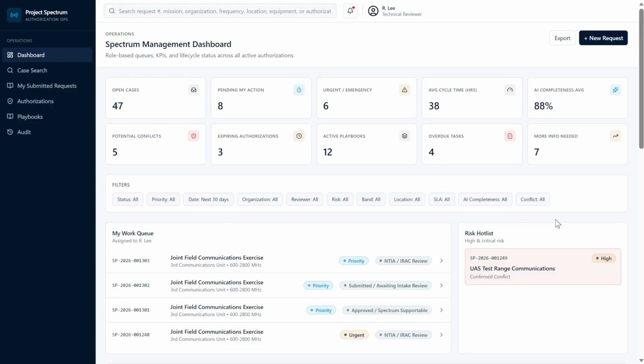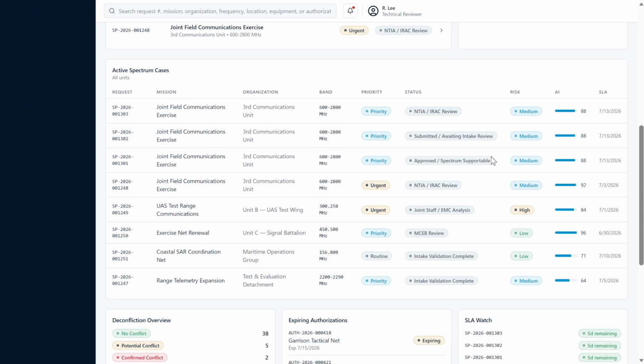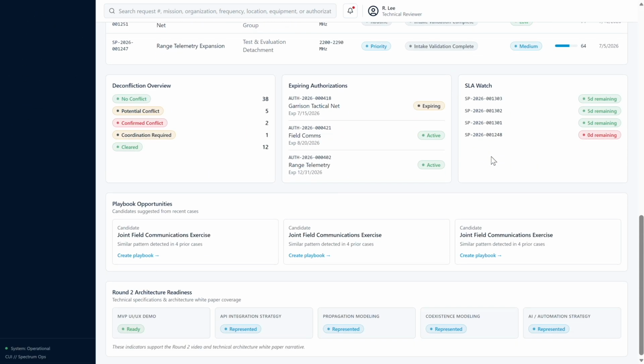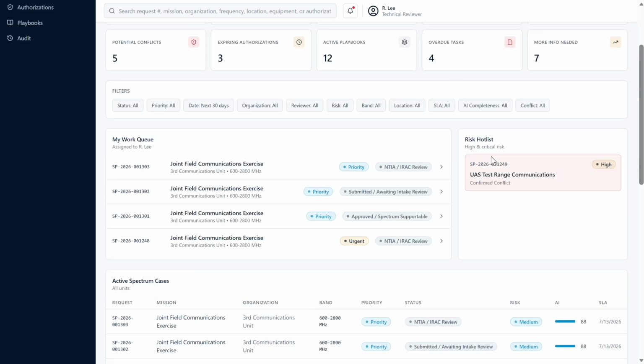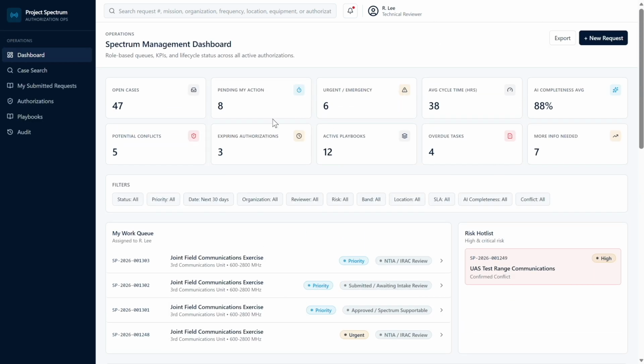We are now inside the Spectrum management application. The platform uses role-based security, so each user only sees the missions, data, and actions appropriate for their role. On the left is the navigation menu, providing access to dashboards, enterprise case search, submitted requests, authorizations, playbooks, and audit history.